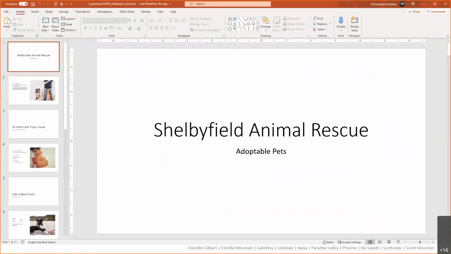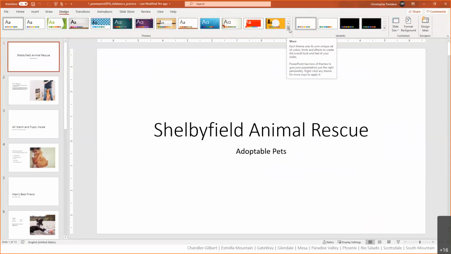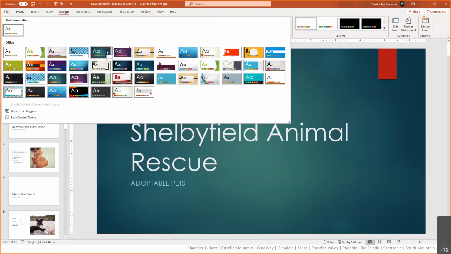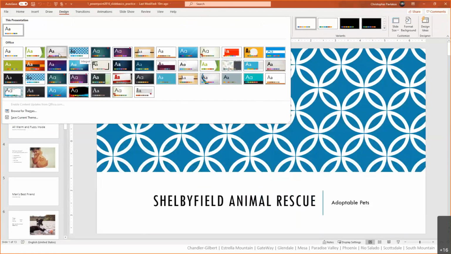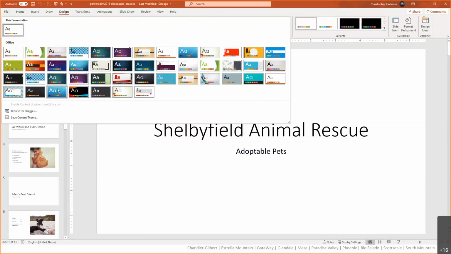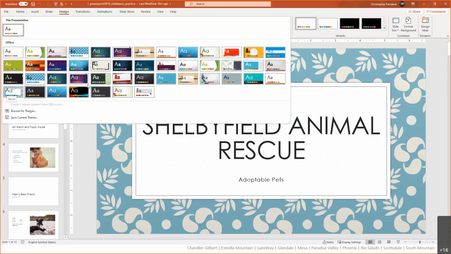So I have it here, and we're going to change the theme. That is here on the Design tab. Click on the one arrow with a little line on top. That's more. And it's going to open up all of this. And as you see, as I'm hovering over them, it shows me a preview of what it's going to look like.